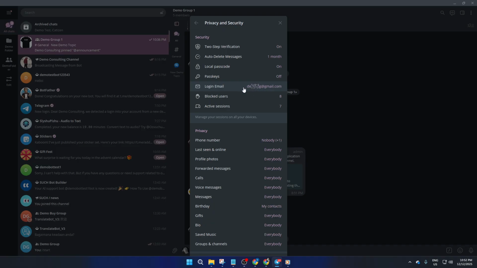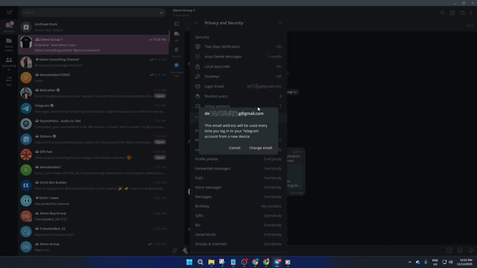Now inside Privacy and Security, you're going to look for an option called Login Email. It might be a little farther down the list, so don't worry if you have to scroll a bit. Login email is the setting that shows which email is currently connected to your Telegram account. Once you spot it, go ahead and tap on it, here, where you get to see your connected email.